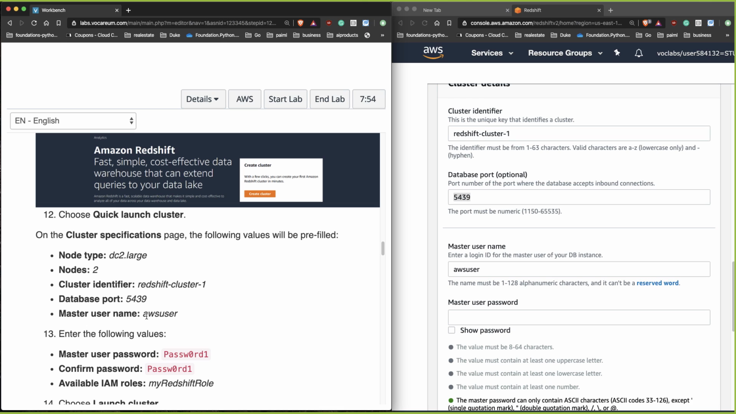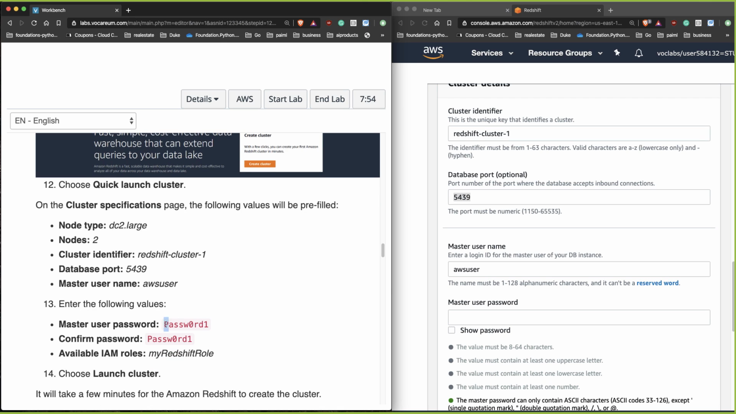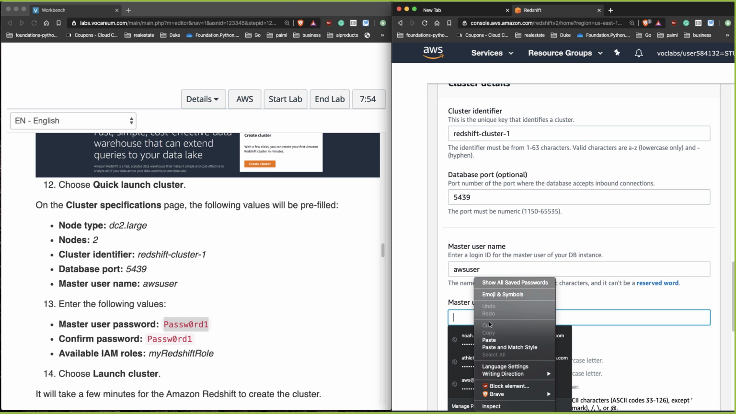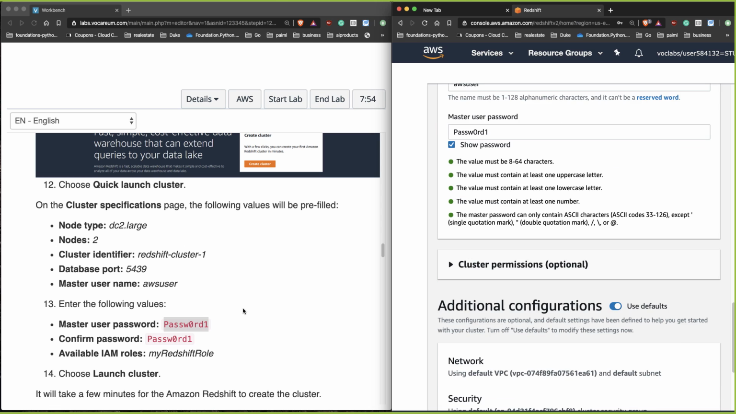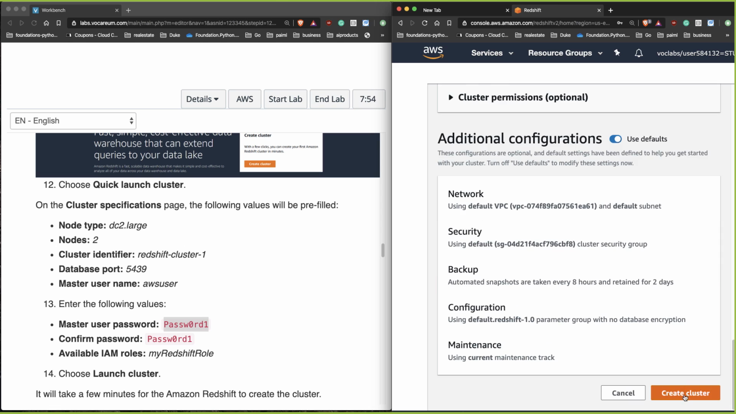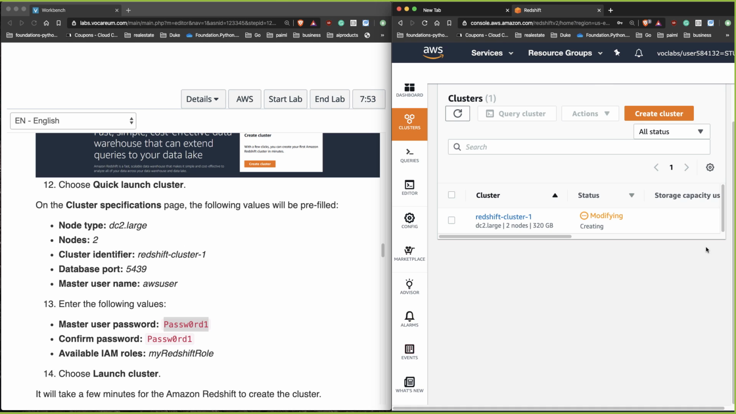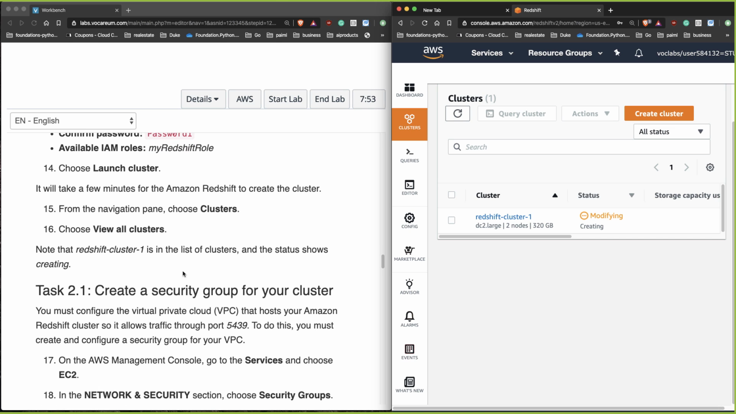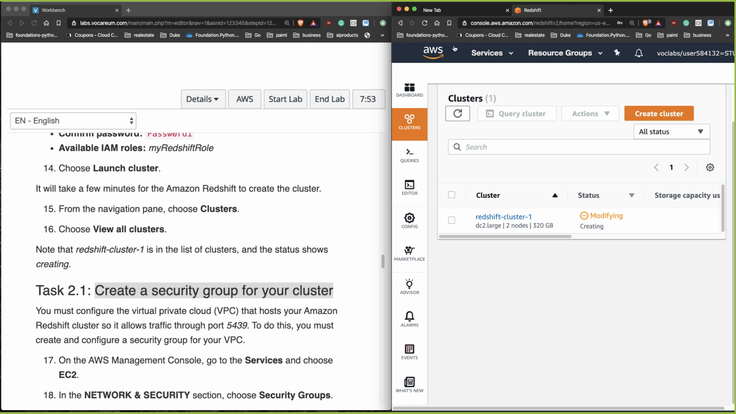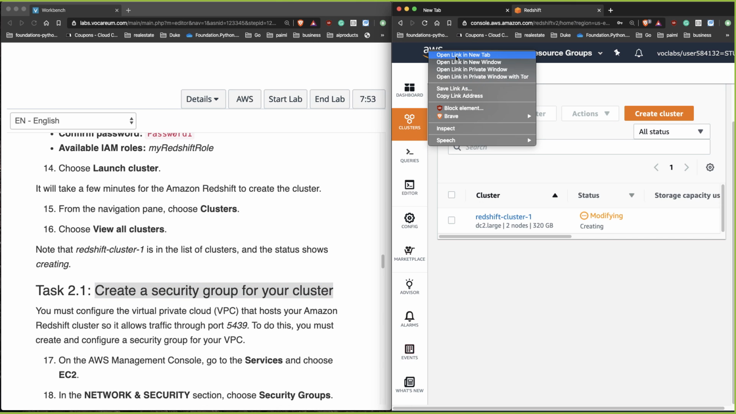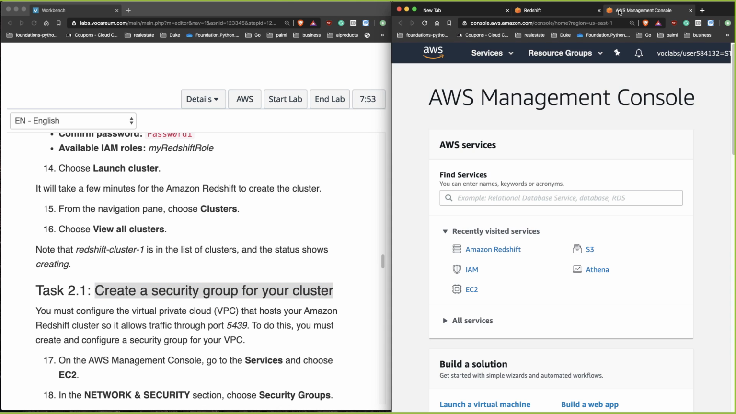So next up, I'm going to put in a password here, and they want us in this lab to put in this really simple password, and I can even show the password to see it. And then I believe that's all I need to do to create the cluster. And this will take a few minutes to create this cluster. So while this cluster is being spun up, the next thing that I'm going to do is create a security group. So why are we going to create a security group? Well, that's where we're going to open up the port so that I can communicate with it.